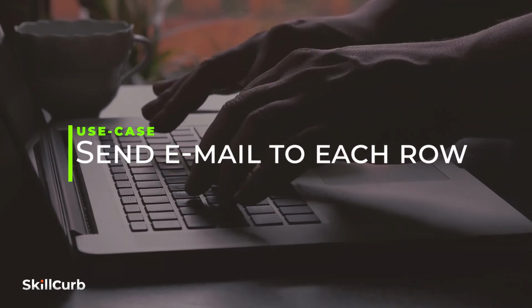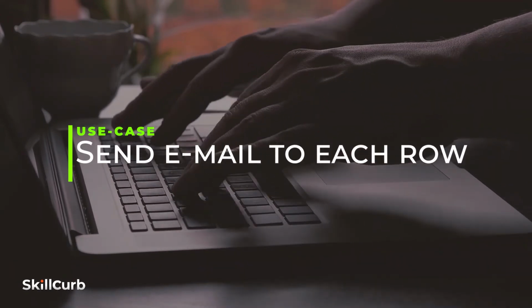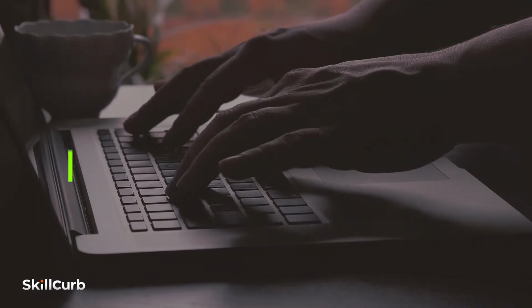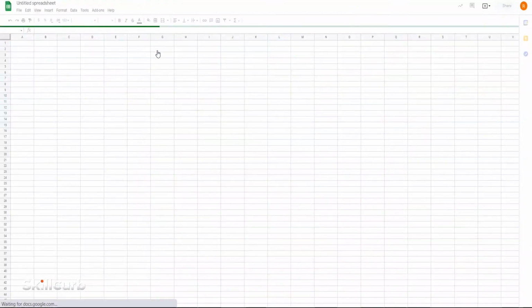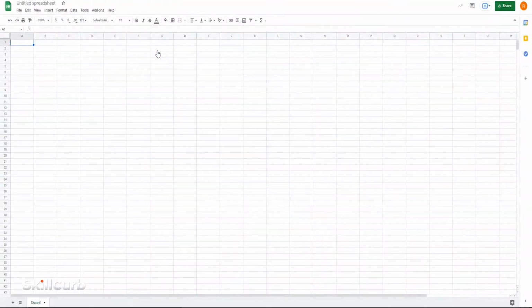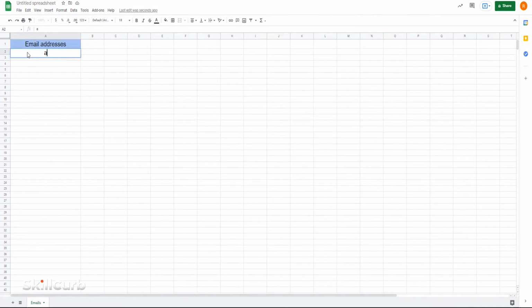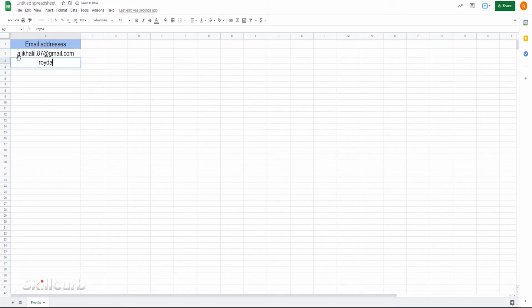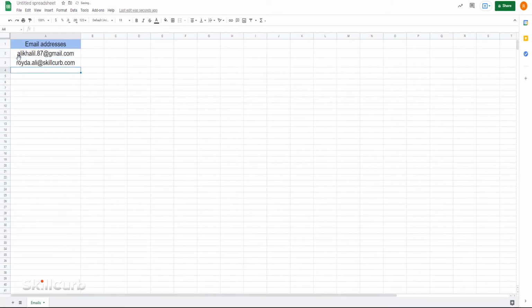Use case: send emails from every row in a Google Sheet. You have a list of email addresses in a sheet and you want to send an email to each person on this list. Create a new Google Sheet. Rename the sheet from Sheet1 to Emails. Enter a header for the column that will contain email addresses. I entered Email Addresses. Enter the email addresses of users you want to email.